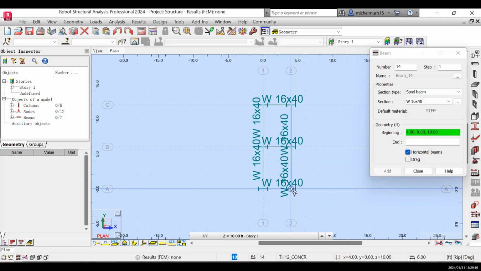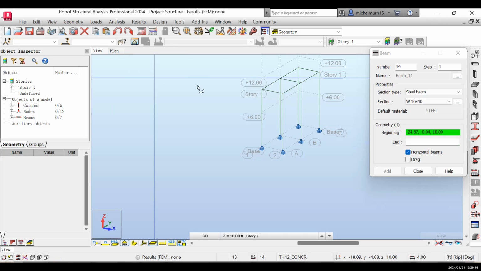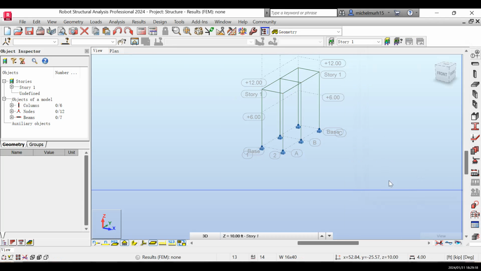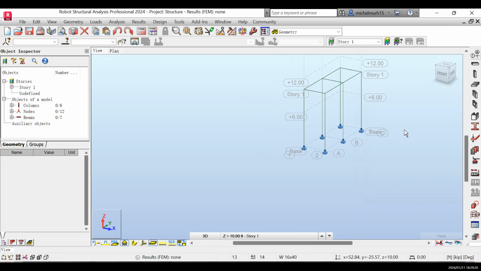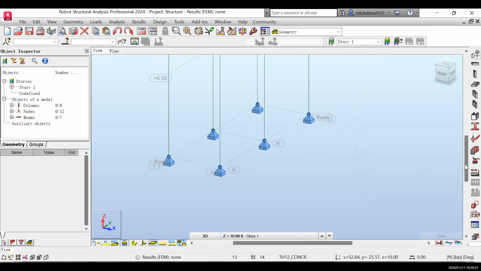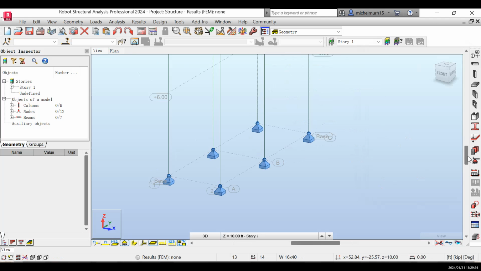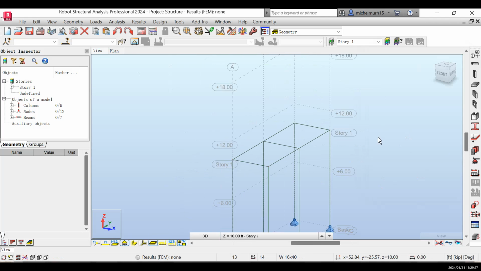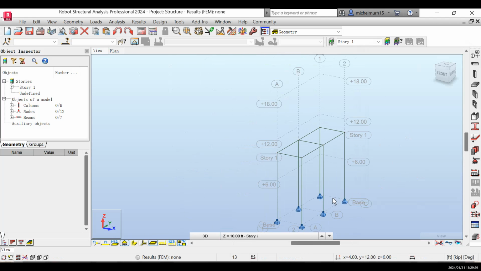So this is how our frame looks like, right? If you wanna see how the frame looks like, you can change the view. So this is how our frame looks like. So I created the nodes. How many nodes did I create? 1, 2, 3, 4, 5, 6, 7, 8, 9, 10, 11, 12. Right? So this is how I create nodes professionally without putting the points.